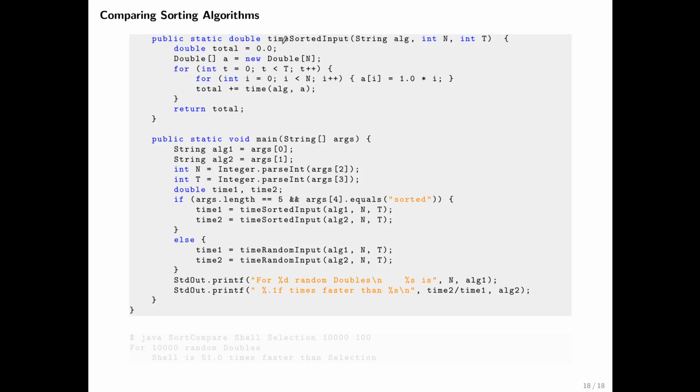What about this method? Well, it's the same idea, but here the input that we're going to prepare is not random, but completely sorted. Because at times we want to check how a particular sorting algorithm performs on an already sorted array. So that's why we have this method here. So here again, we take an algorithm name as an argument, the input size and the number of trials. We initialize total to 0, create an array A of size n. We perform capital T number of trials, and each trial involves setting up this array A with just sorted values. So A at I is simply I.